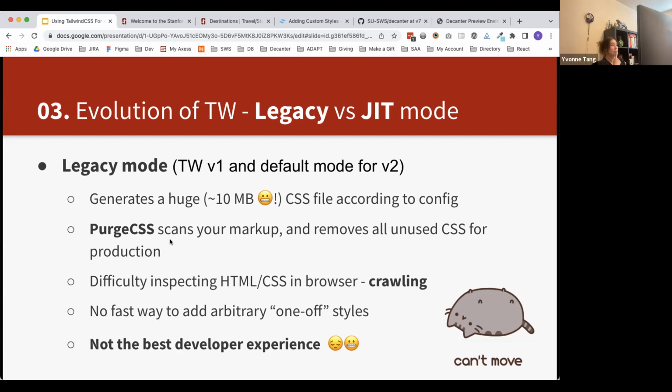Also, because of this legacy mode, if you want to add some arbitrary one-off style, for example, if you suddenly remember you need this one extra color, you can't just go into your code and say, I want to add this one-off thing, or I want to do some quick prototyping. You have to go back into the config, manually add it to the Tailwind config, and then rebuild everything again. So it was a lot slower.